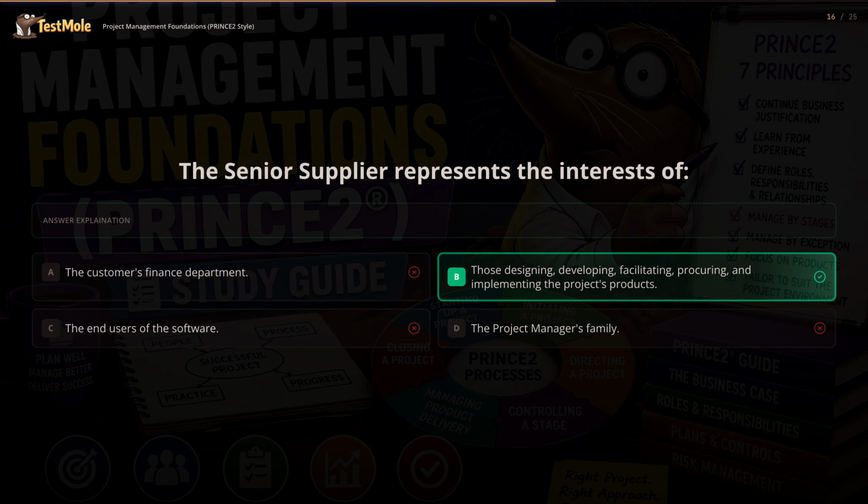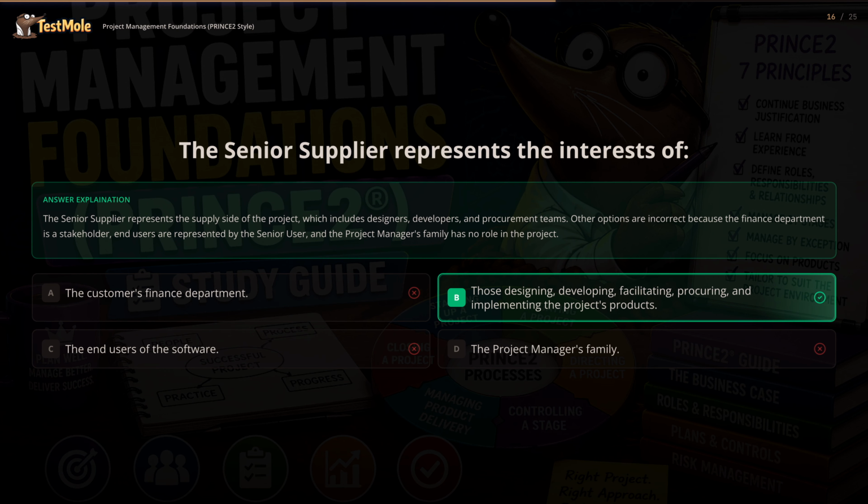The answer is B. The senior supplier represents the supply side of the project, which includes designers, developers, and procurement teams. Other options are incorrect because the finance department is a stakeholder, end users are represented by the senior user, and the project manager's family has no role in the project.